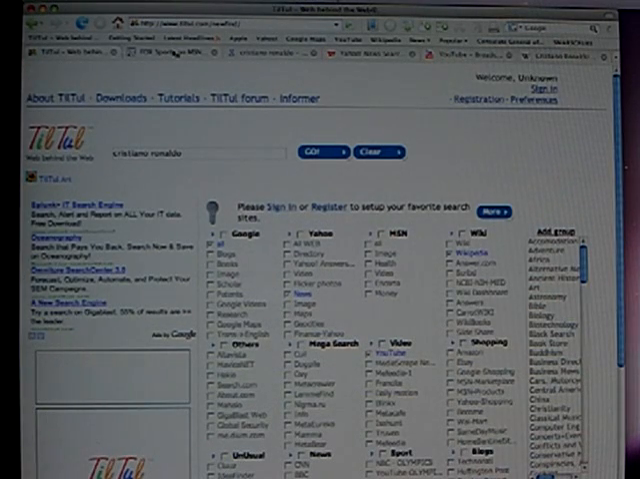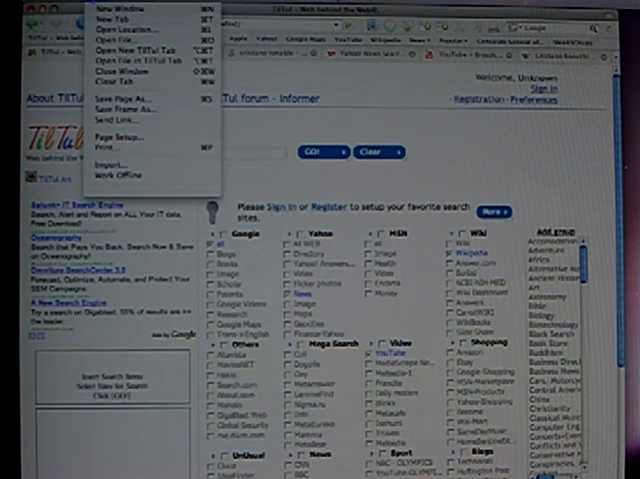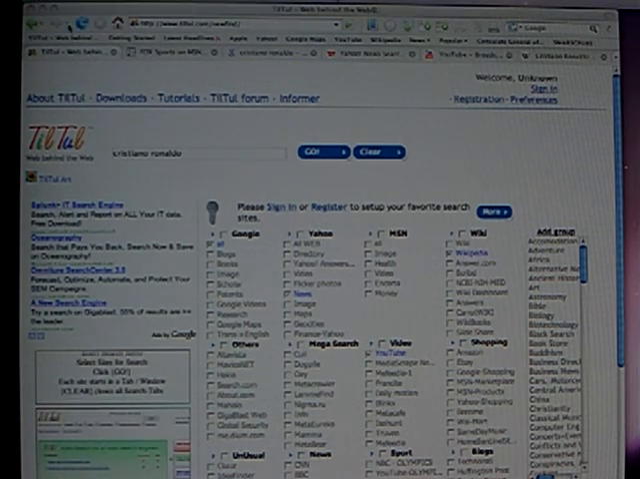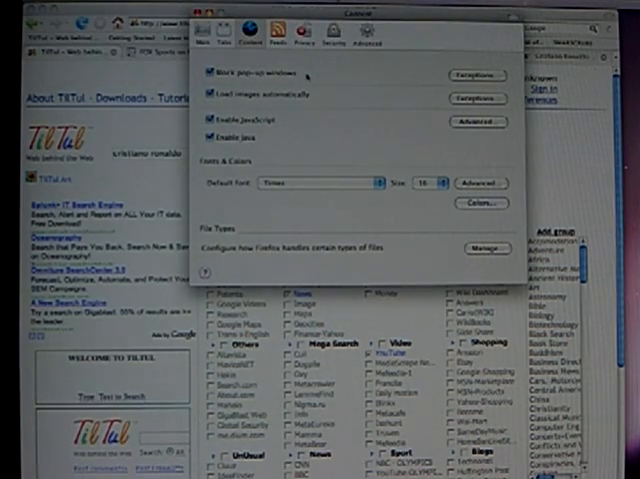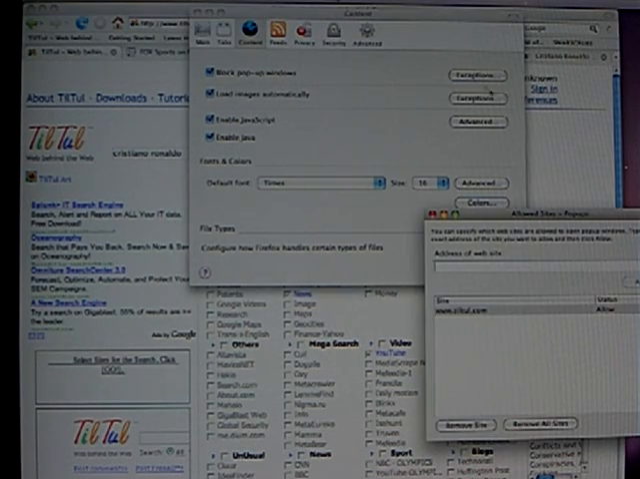You can also enable the pop-ups for TilTul on Firefox from the preferences option. Then, on the block pop-up windows, you go to exceptions and you say allow for TilTul.com.